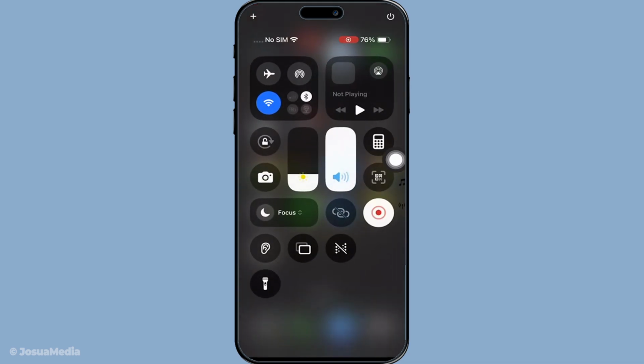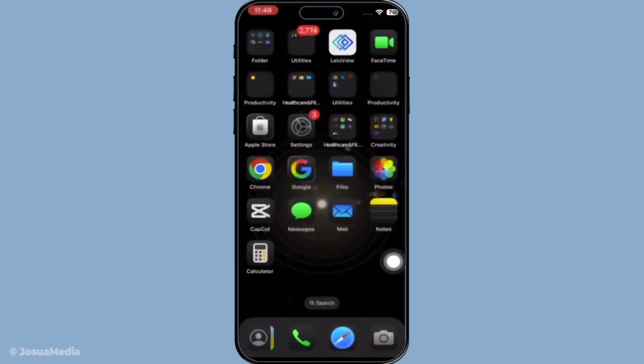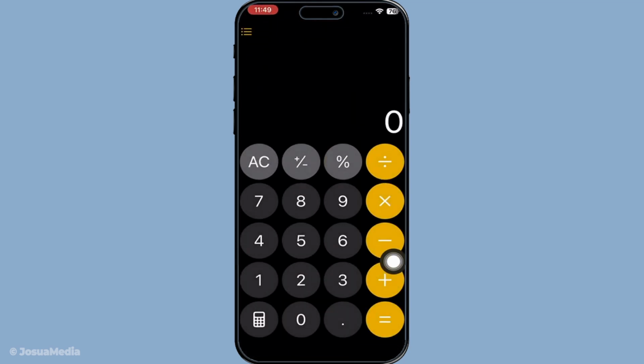Now I'm inside the calculator, and by default, it usually opens in the basic mode with simple buttons like addition, subtraction, multiplication, and division. So at this point I'm going to switch it to scientific mode because that's what allows more complex expressions like fractions. To do that, I'm tapping on the calculator view and rotating my iPhone sideways.